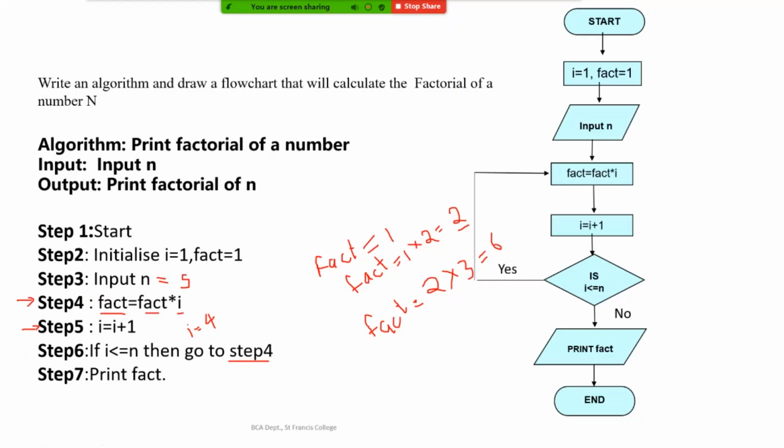4 is less than 5. So where do we have to go? We have to go to step 4 again. Fact equal to fact into I. What is the current value of fact? Current value of fact is 6, right? So we will be multiplying. In this step, it will be 6 multiplied by the new value of I. What is the new value of I? I value is 4. So it will be 24.